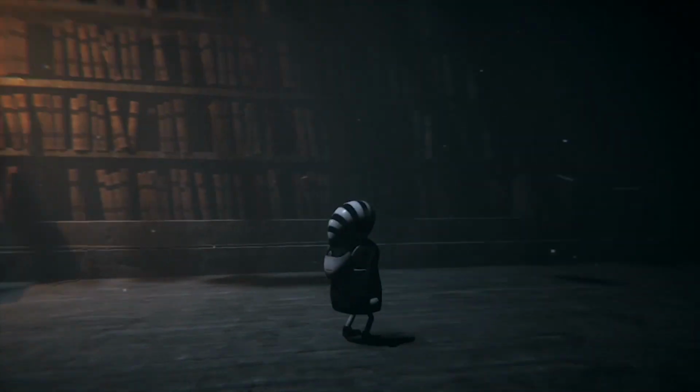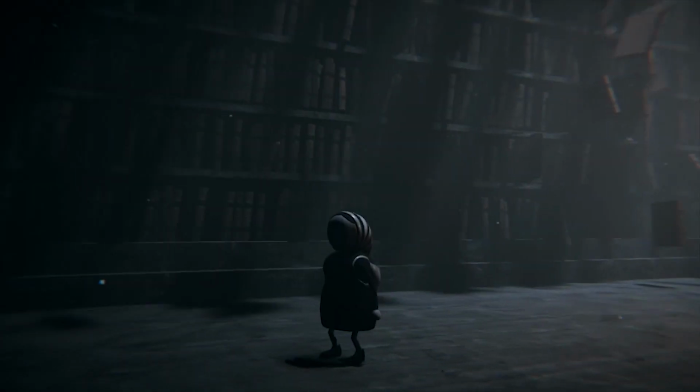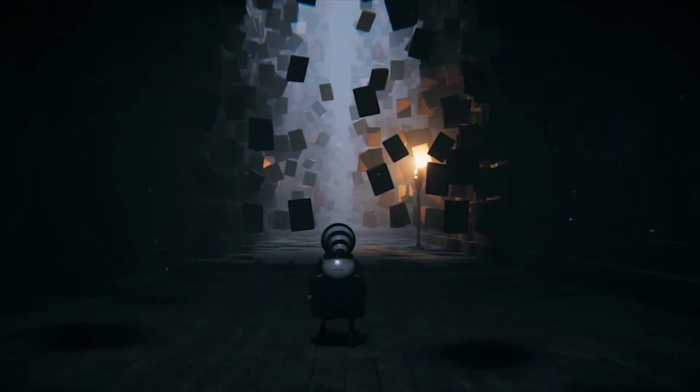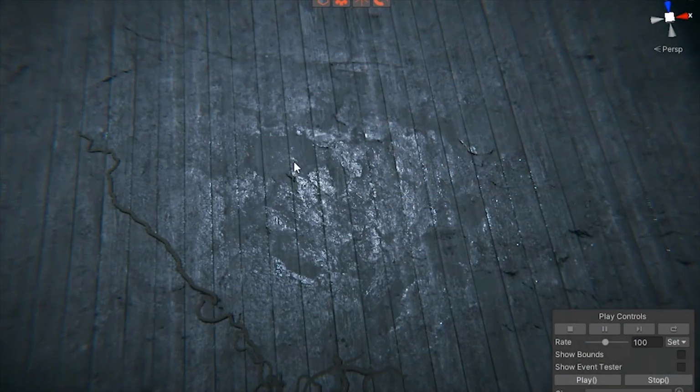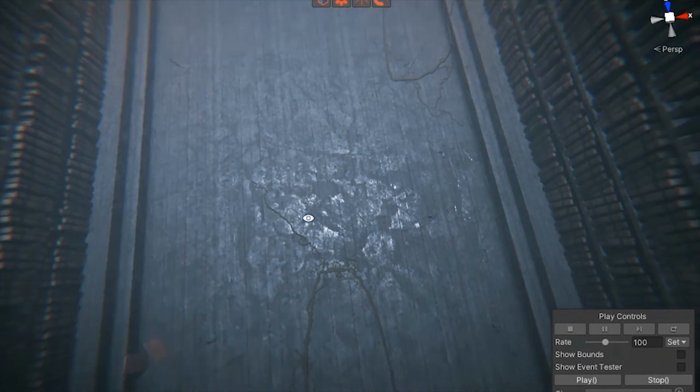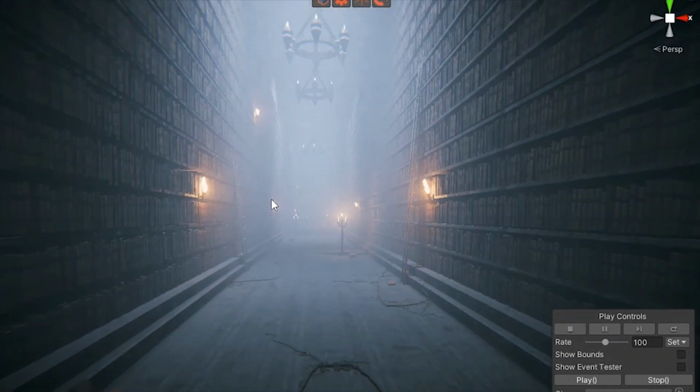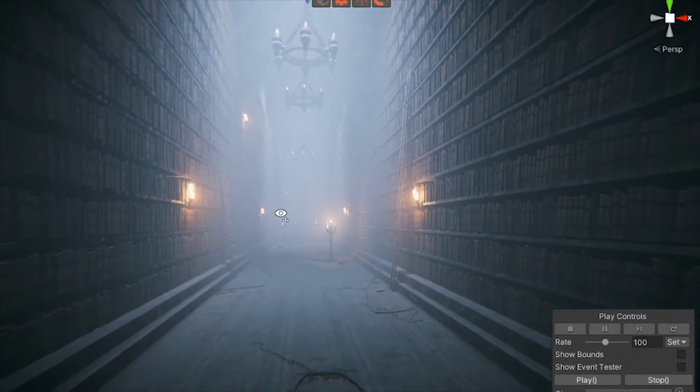One thing I'd like to say before starting is that this tutorial is going to assume that you have some knowledge of how VFX Graph works and how math works, because I won't have time to go too in depth into what each node is doing to the graph.